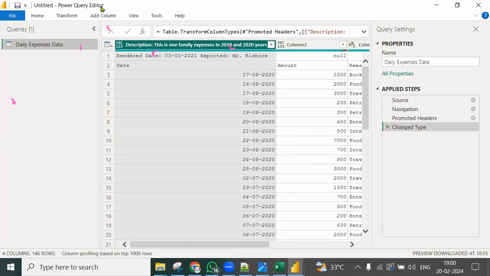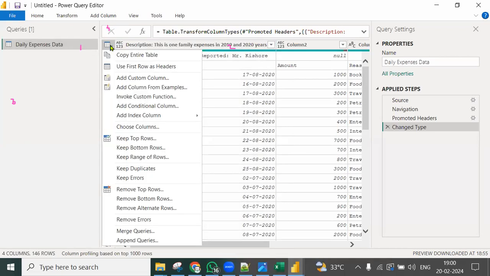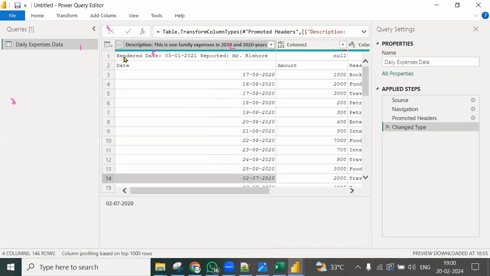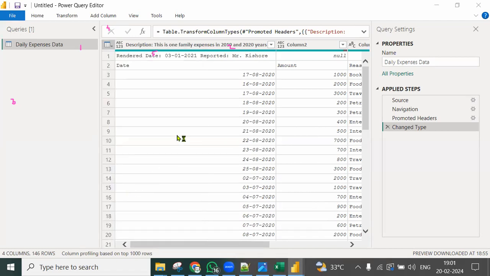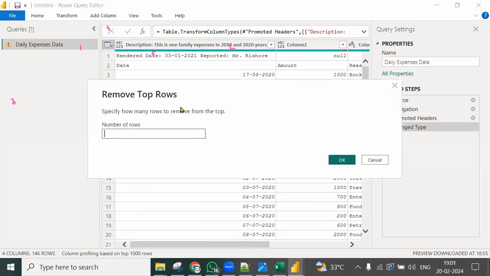What do we call it? Extract transform window. Now this is the query. Here we have options in this area. The first option I want to use is removal, first row removal, and then taking it as column heading. So click on this, remove top rows. I mention here 1. Click OK.